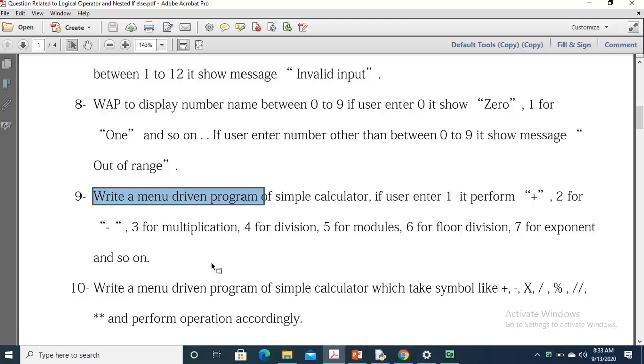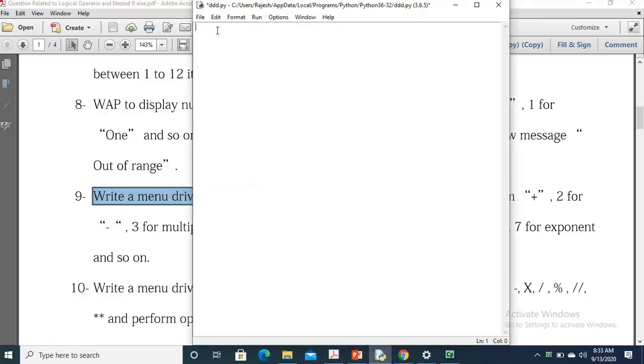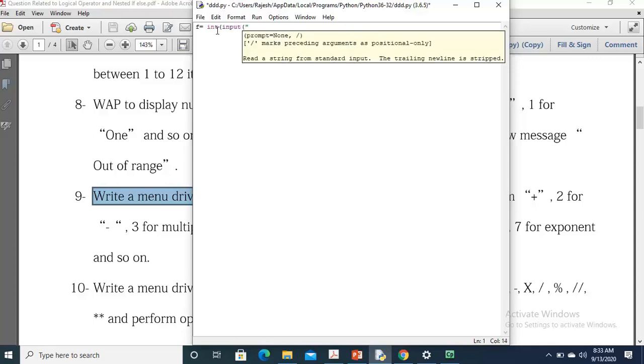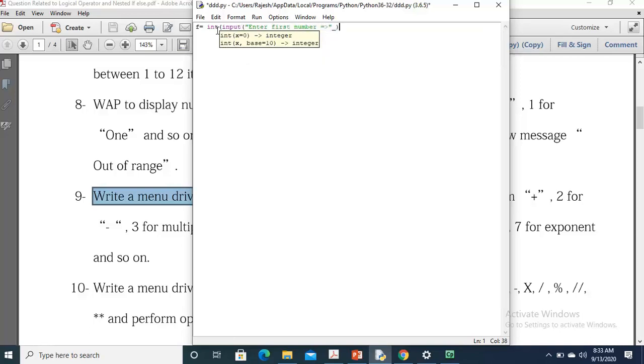Let me start. In this question, we have to perform simple mathematical operations, or binary operations. For performing binary operations, we require two numbers. First, we will take the two numbers from the keyboard like this. I say f is the first number, then I will say int, then input, then enter first number.